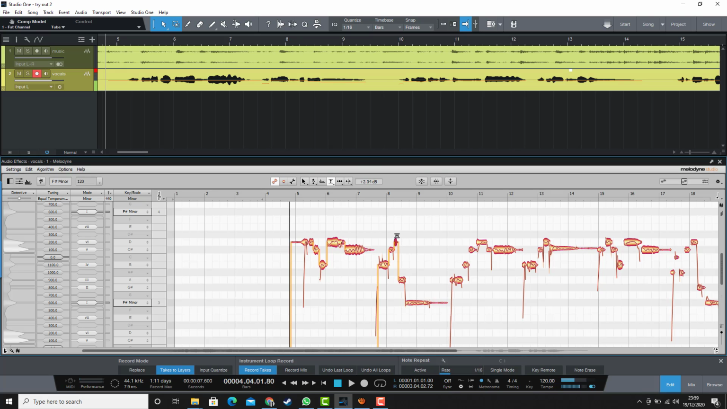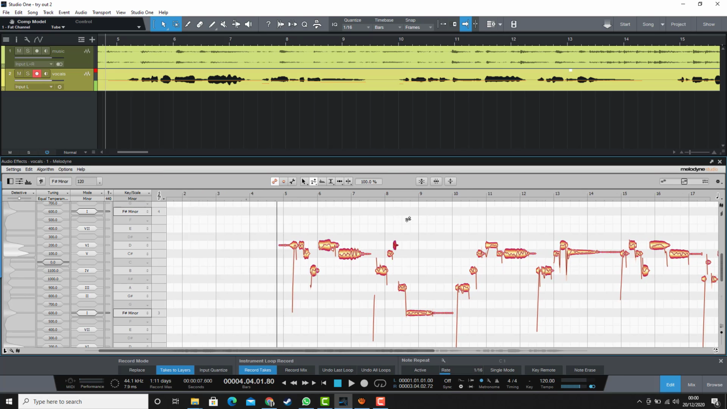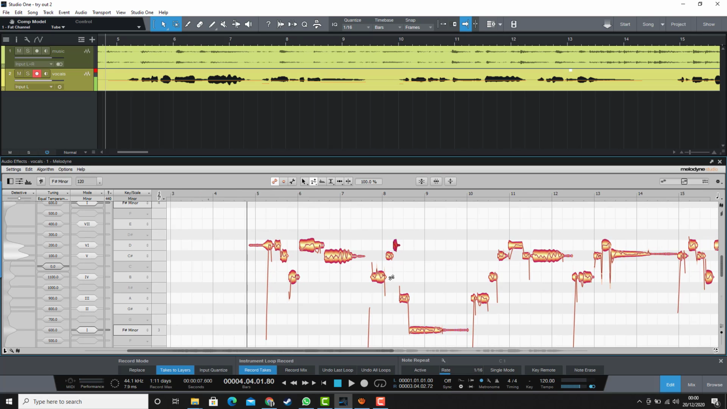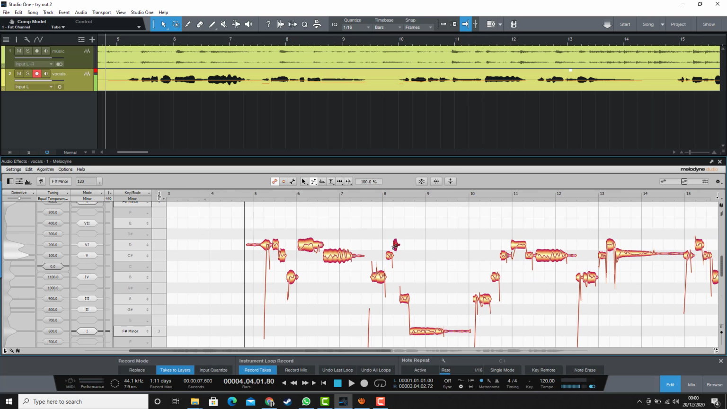I can also see that there's a bit of fluctuation in some of these, so I'm going to go to my drift tool. I'm going to go in a little bit closer. Use your mouse wheel for this normally. I'm using two fingers on my trackpad. I'm going to just flatten out these a little bit.